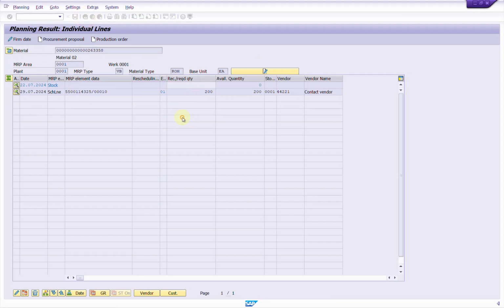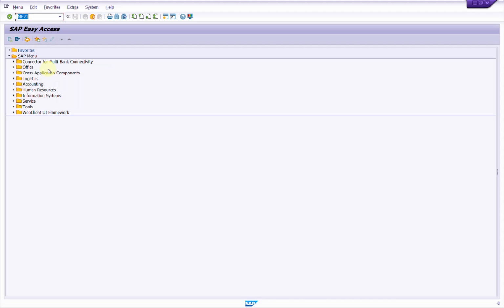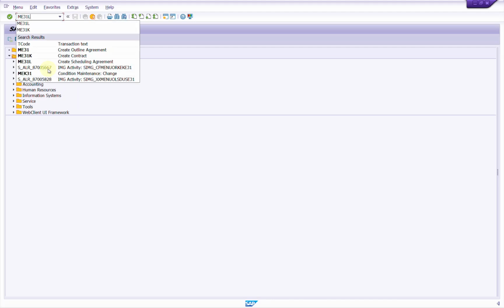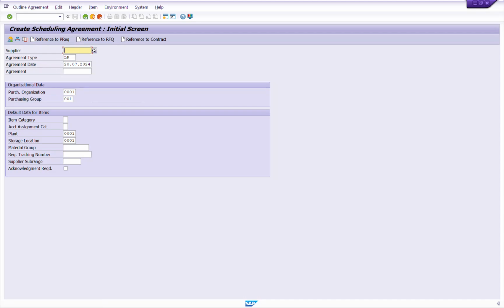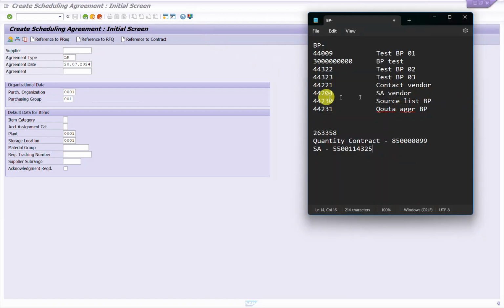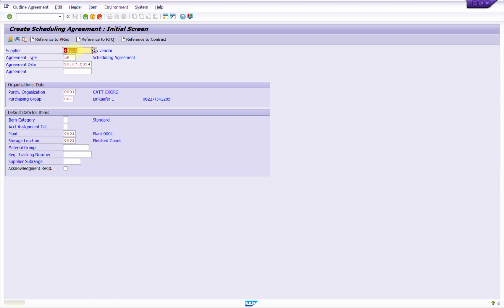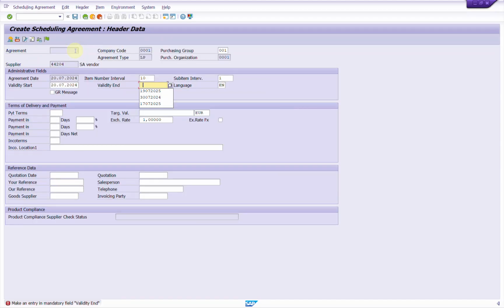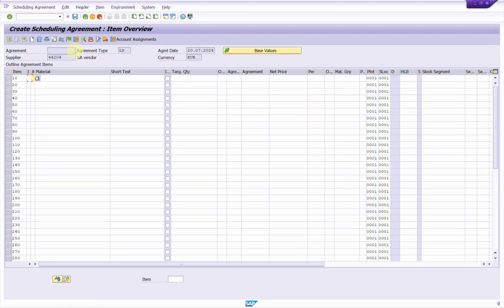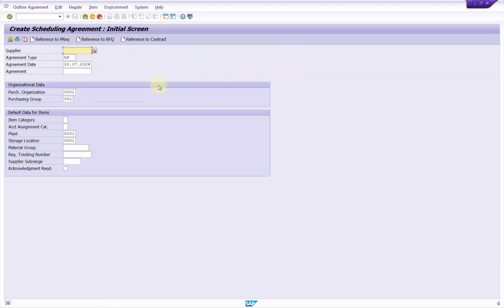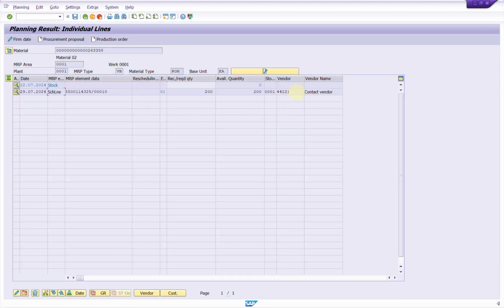So I have deleted that. What I will do is create a fresh scheduling agreement with the right vendor. The vendor we should use is this 204. Okay, it's done. Now if I go and rerun, we will see a different vendor.